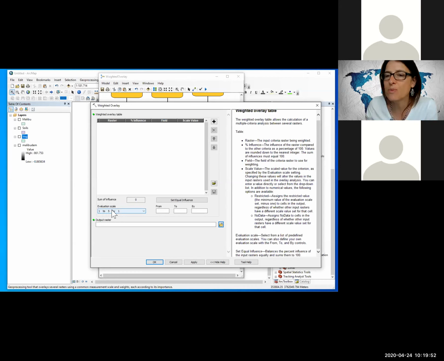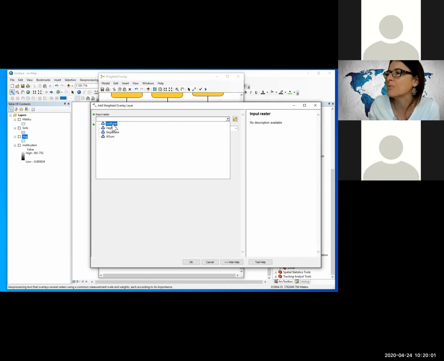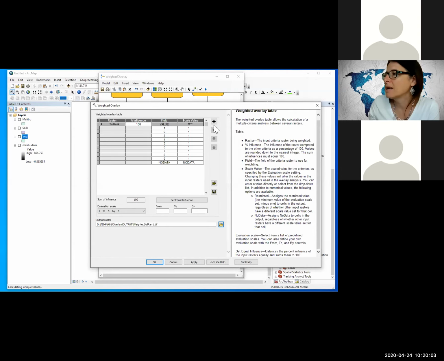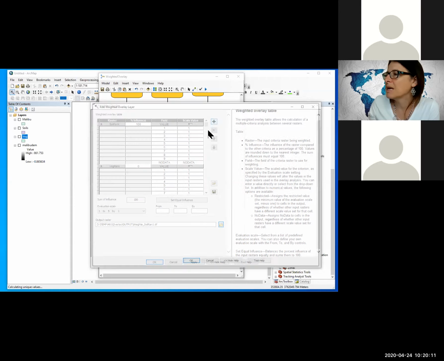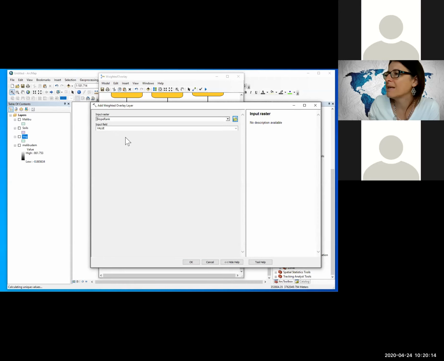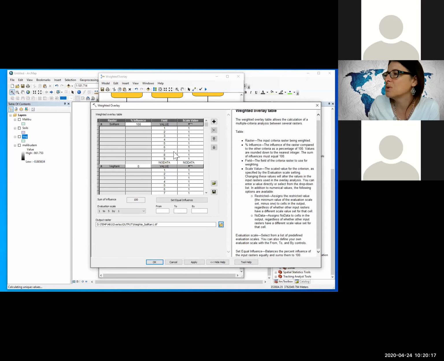So I first change my evaluation scale to 1 to 5 by 1, and then I have to add in each raster separately. So I'm going to add in my ranked raster. I'm going to bring in soil rank, and then I'm just going to add in, and it does this weird thing. It didn't do this to me yesterday. I'm going to do veg rank, and I'm going to add in slope rank. And this is where you have to do something weird. I don't know why it didn't capture the 1 to 5 by 1. It automatically put it into scales of 1 to 9.